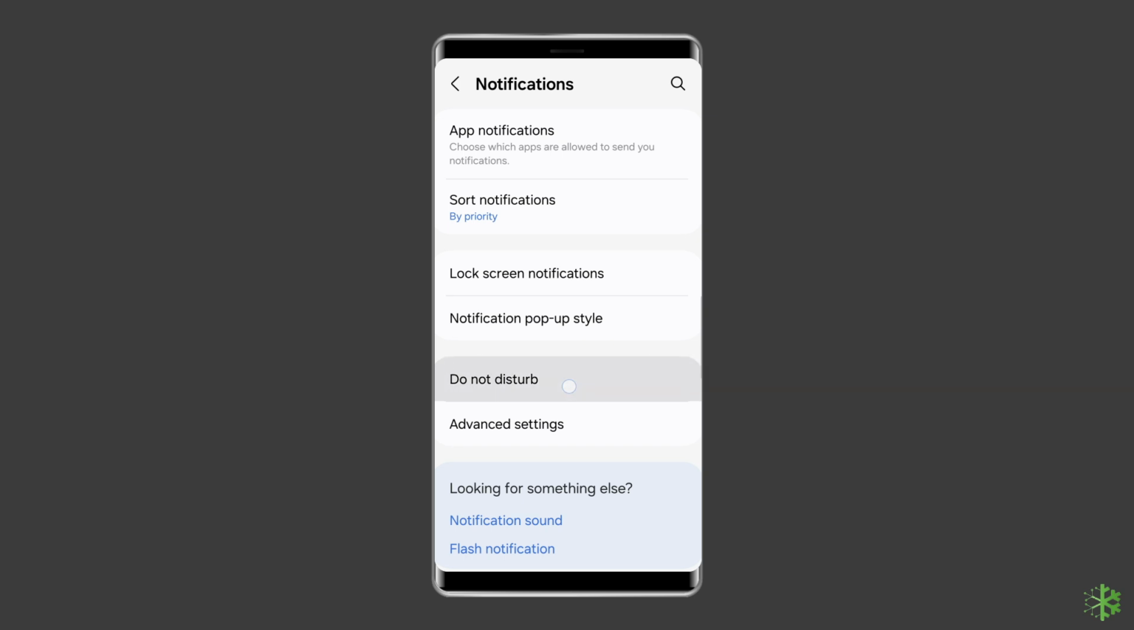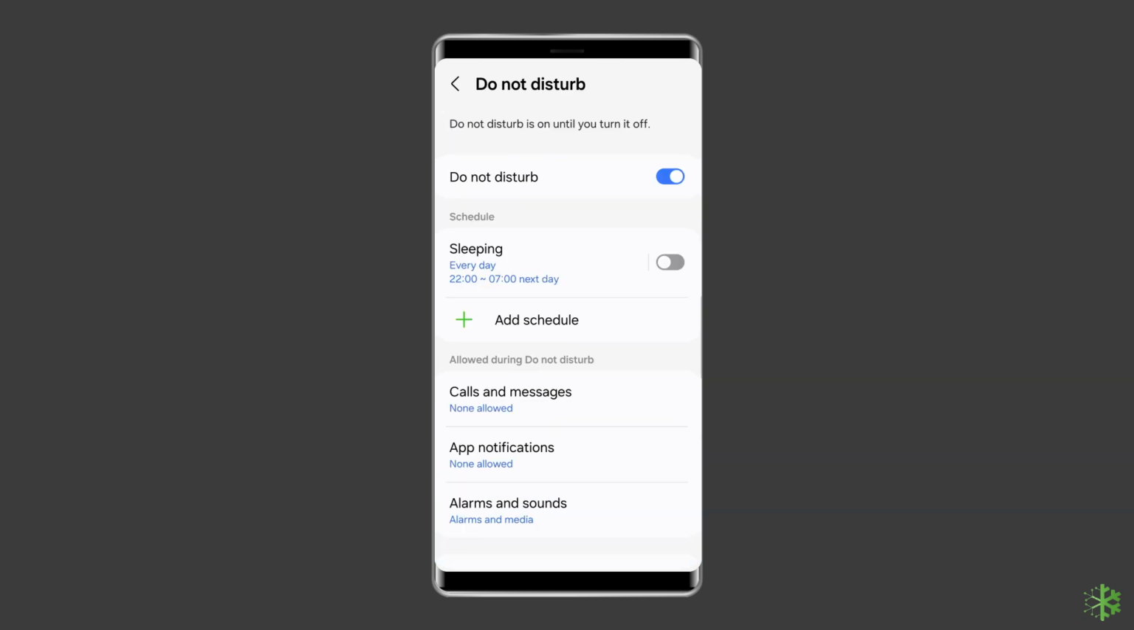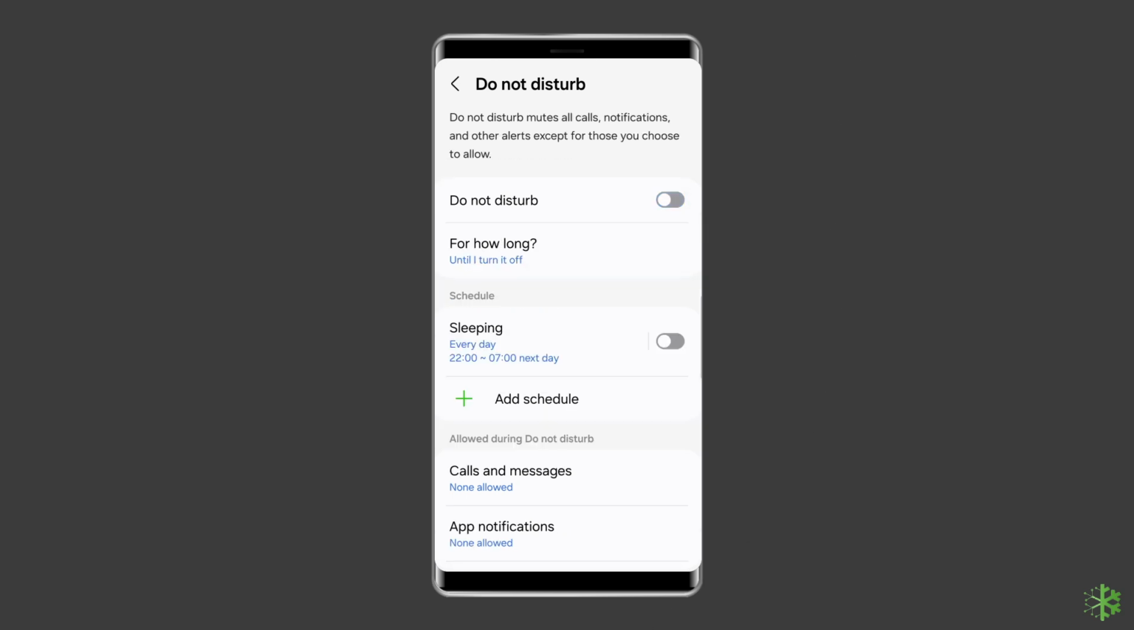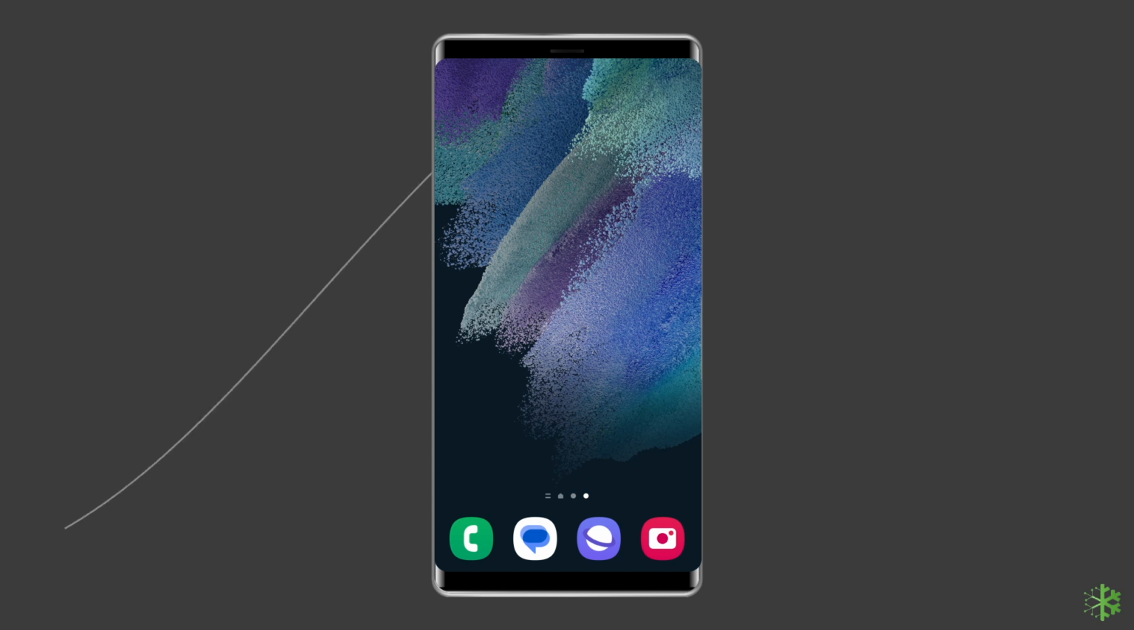Scroll down and tap on Do Not Disturb. Toggle the switch to disable Do Not Disturb. Now try to call your number, and you should receive the call without it being muted.